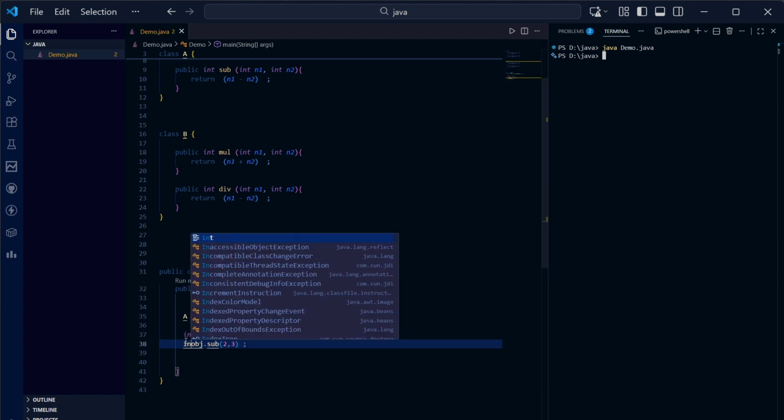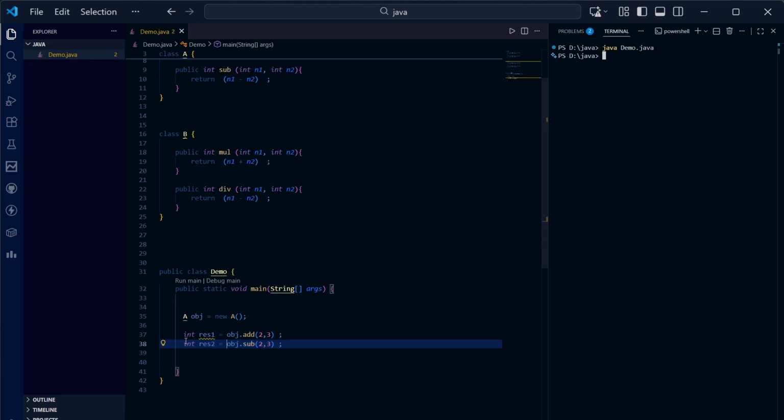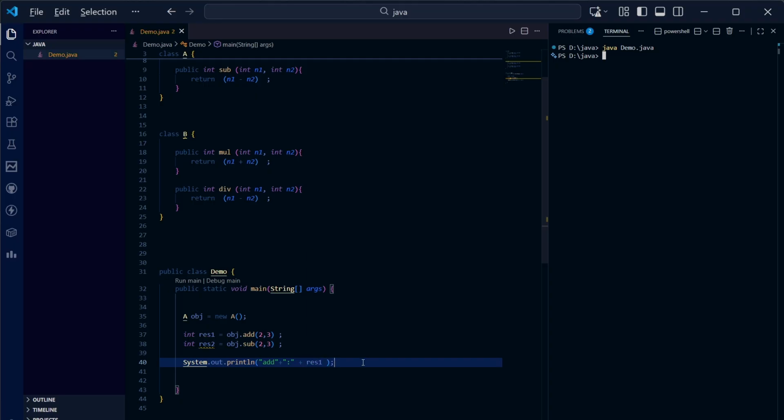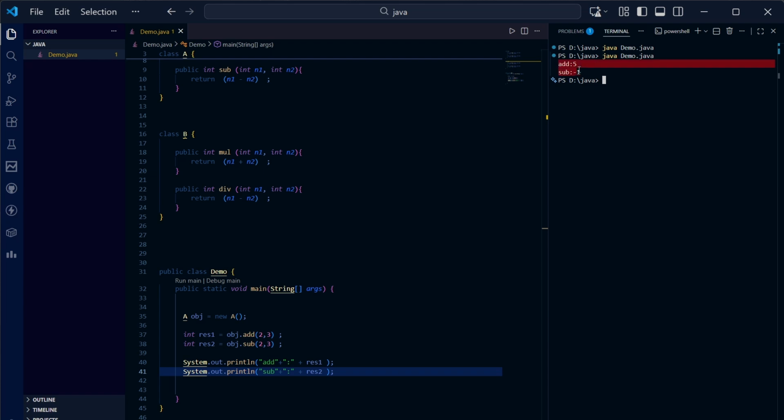In the same fashion for the subtraction, I will say result 2 and store it in result 2. Then I will come down and print both of them. I will say add, and concatenate with result 1. You can have the same thing here for the subtraction, so inside the subtraction I will say result 2. Now I hope this will print in the terminal. You can see the outputs are successfully printing in the terminal.